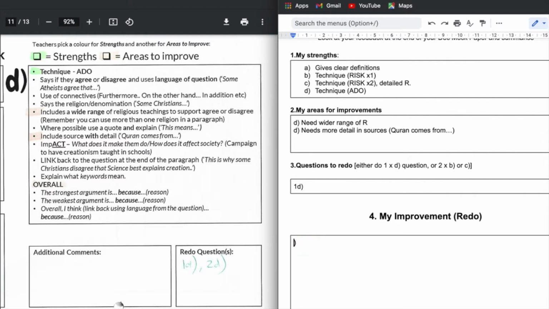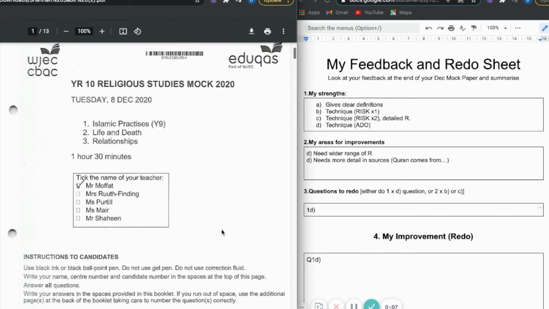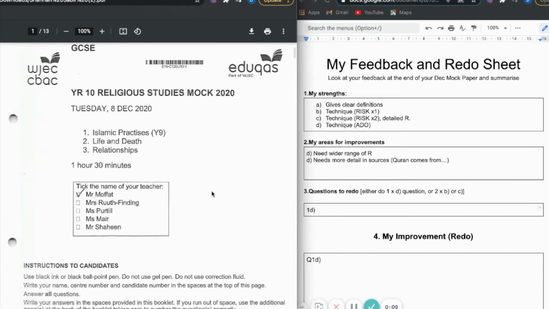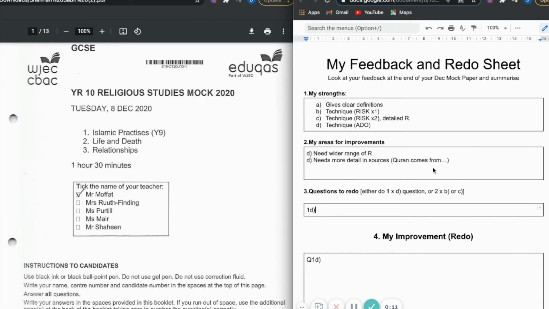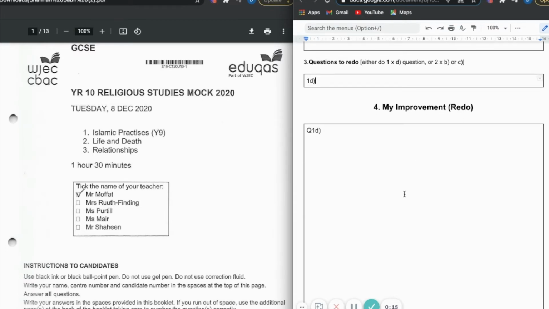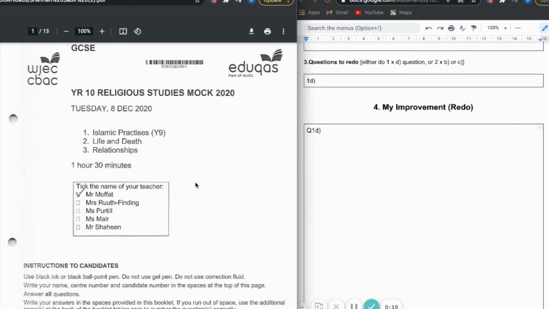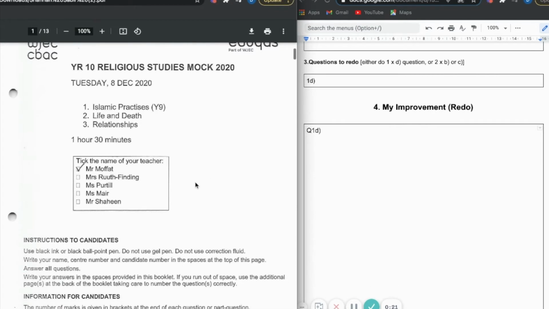Okay, I'm going to put question 1D here, so I know that's the one I'm redoing, so my teacher knows when they mark it. Okay, that's me now ready. Now what I want to do is have a look at what that question was and find out how to improve it. So I've got my exam paper on the left hand side. Well, this is one of my students, just using it as an example. And then on the right hand side, I've got my feedback and redo sheet, which is what I've got to fill in. I've got to put my improvement, my redo, into this space here. So let's find the question that I'm going to redo so I can write that in the box.